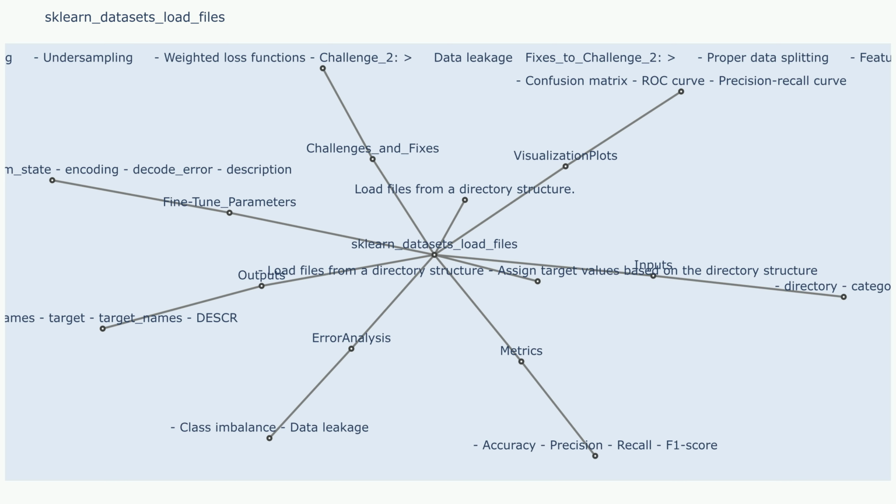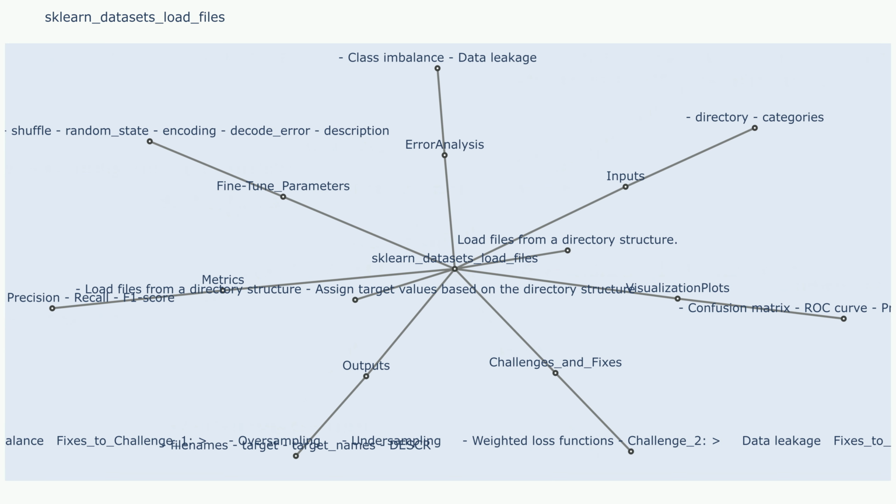YAML, sklearn, datasets, load files. Description. The load files function in scikit-learn is a utility for loading datasets consisting of text documents organized into subfolders, each subfolder representing a distinct class or category. It's a handy tool for text classification tasks where you have a collection of documents categorized by their subject matter.